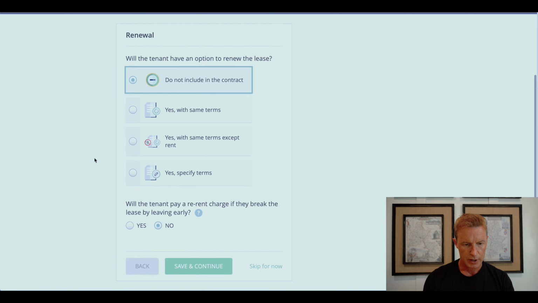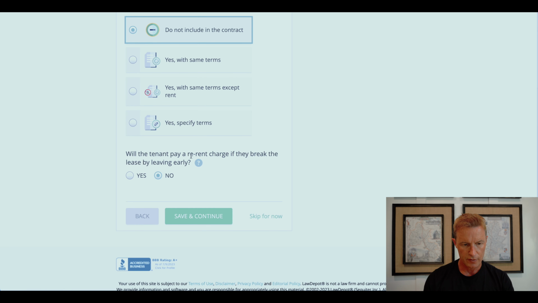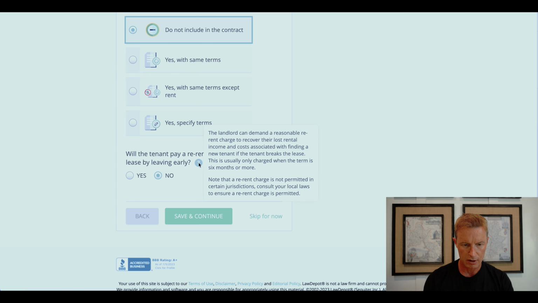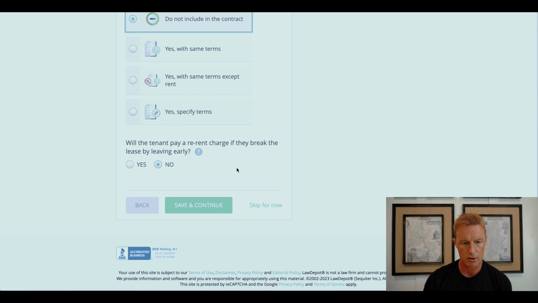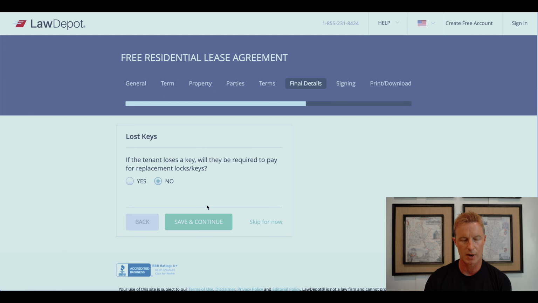Okay, next question is, will the tenant pay a re-rent charge if they break the lease by leaving early? You can consult this here. If you say yes, you have to specify the amount. So I'm just going to say no, save and continue, because I do not want to have to specify an amount, which may limit how much I can recover.